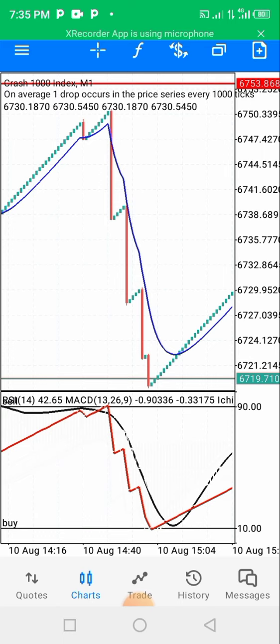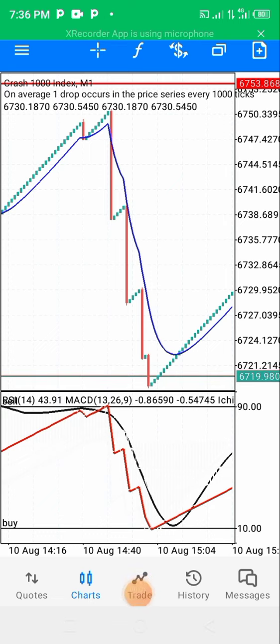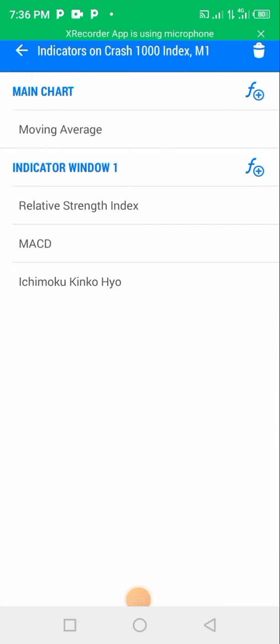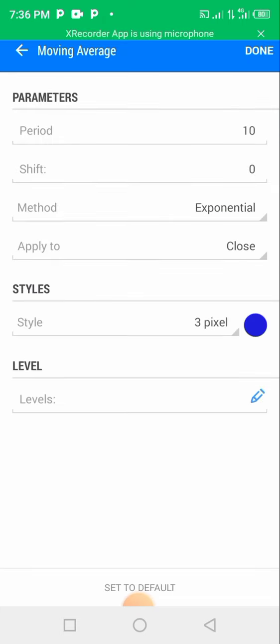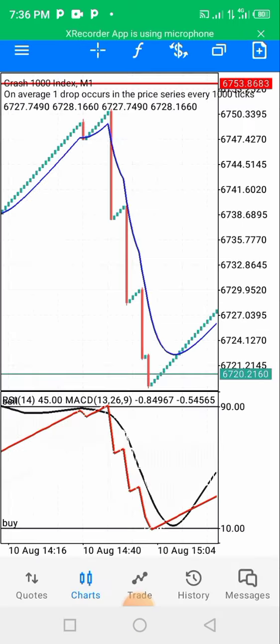So quickly before we start, the indicators we'll be needing for this video: on our main chart, the moving average. On indicator window 1, we'll have the relative strength index, the MACD and the Ichimoku. The first indicator we want to add is the moving average, with period 10, shift 0, method exponential, apply to close, style 3 pixel, color blue, and done.